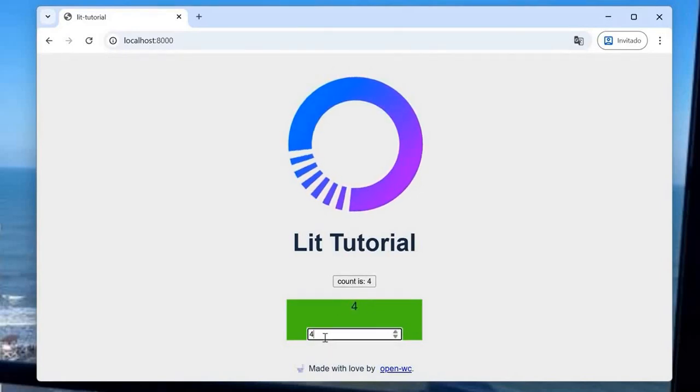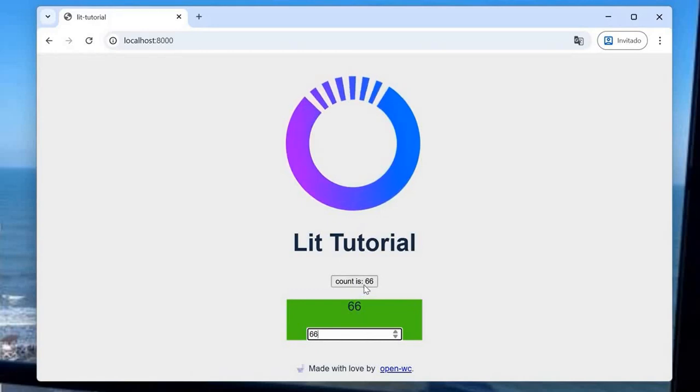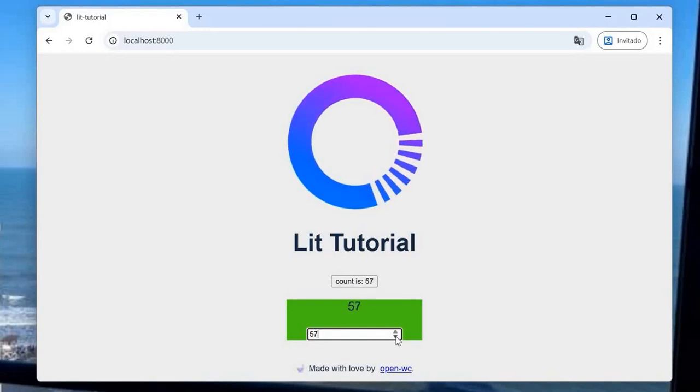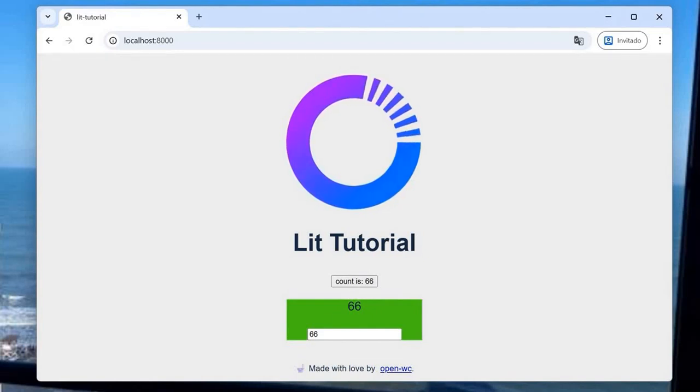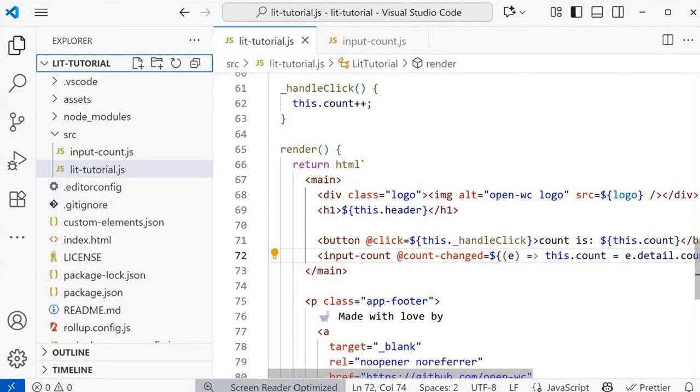This is properties down and events up. Now when we change the value of the count property in the child element, it is reflected in the parent element with this event that we are dispatching. It is complete. Properties down, events up.